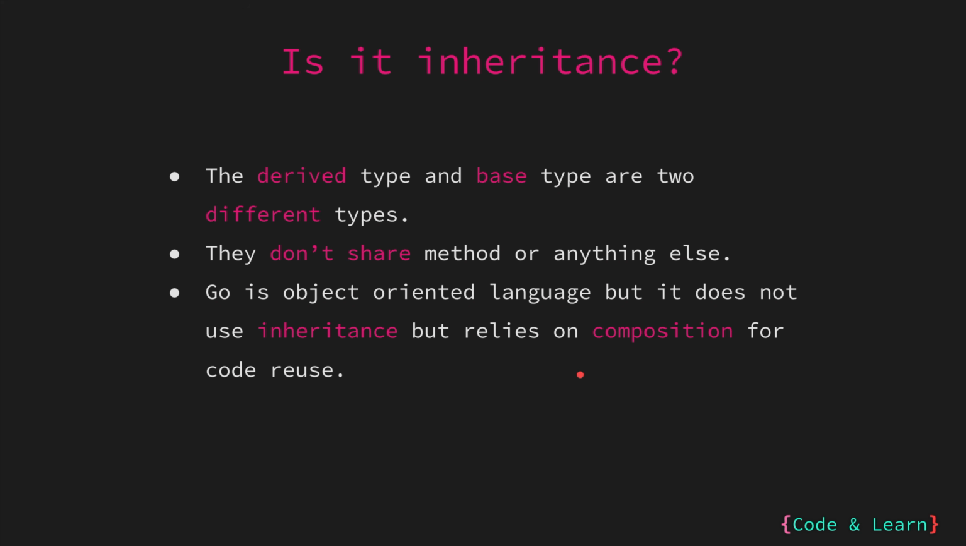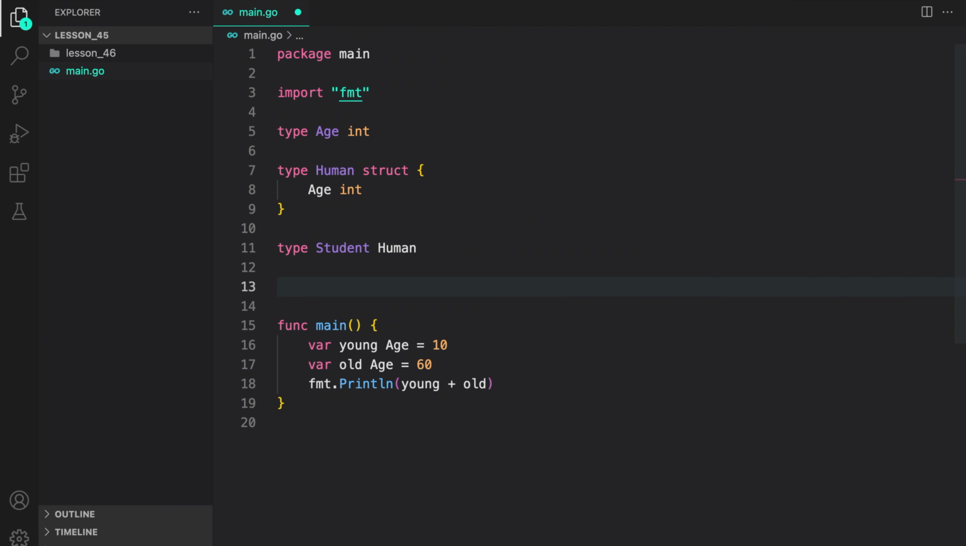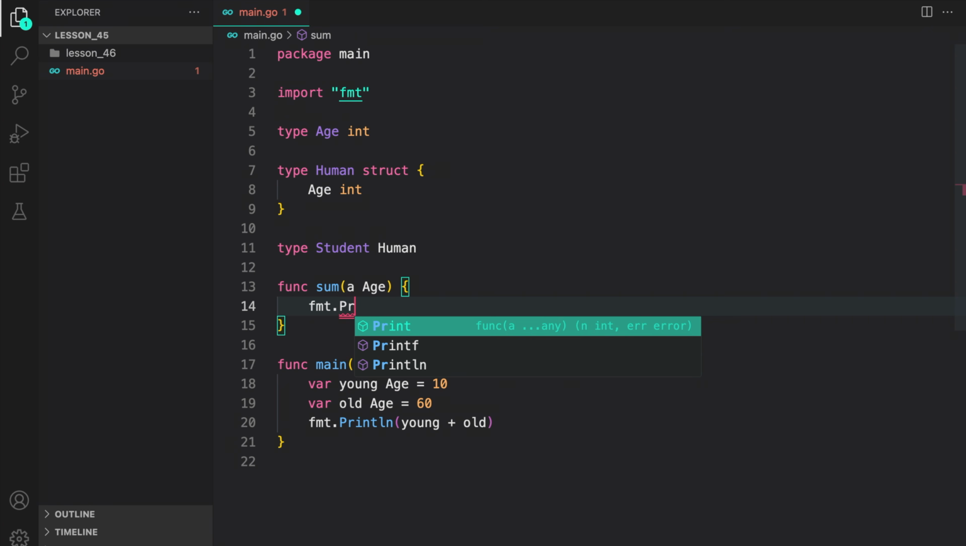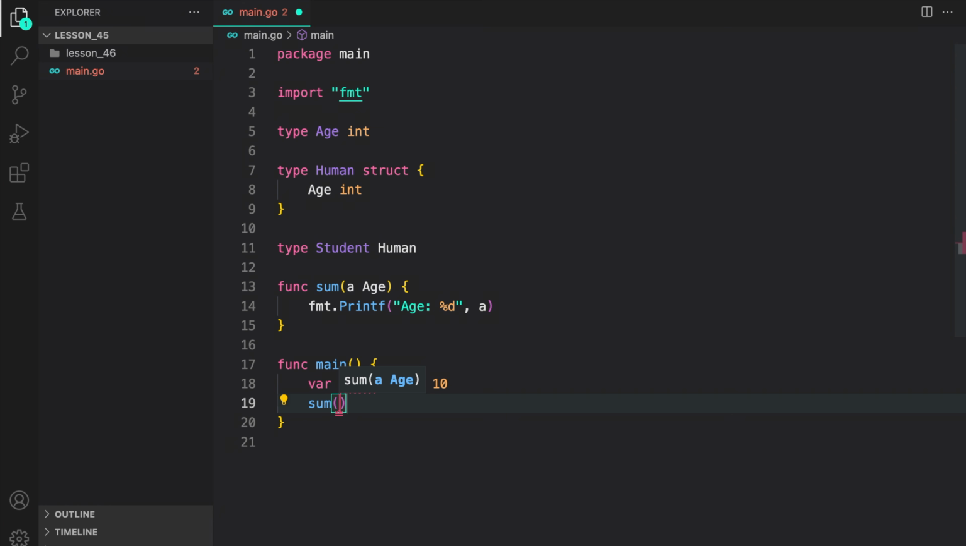Now let's look at some code examples. If here I create a function sum, which prints the age passed to it, we can call this function sum with our age variable, which is young. But if I say var young is an int, you see the IDE is complaining that the types are not compatible. So even though we derived age from int and sum accepts age, we cannot pass a variable of type int. It will only accept a variable of type age.